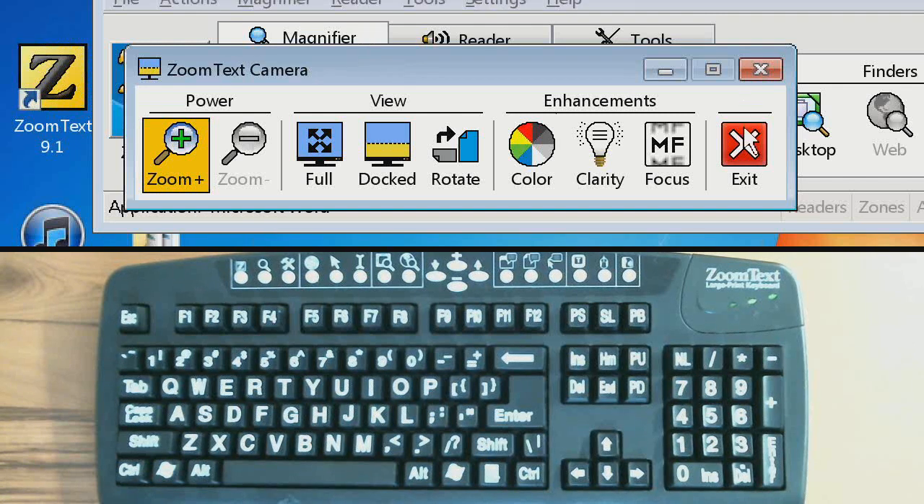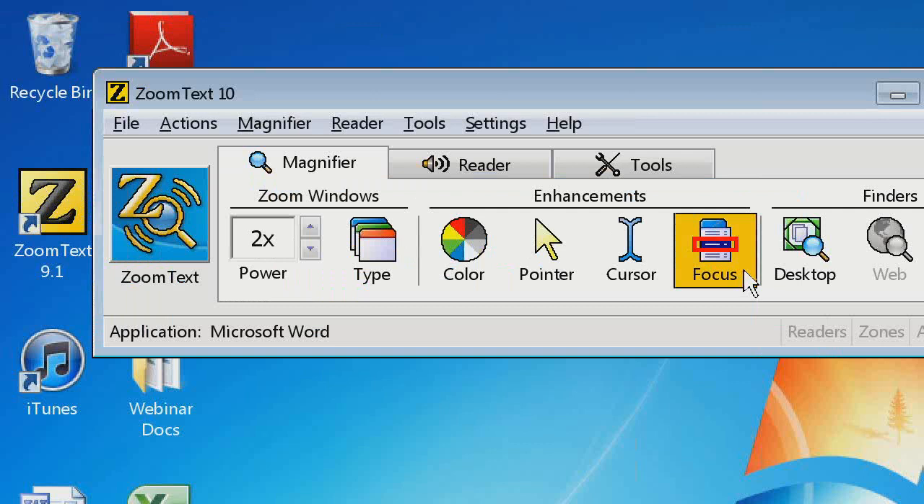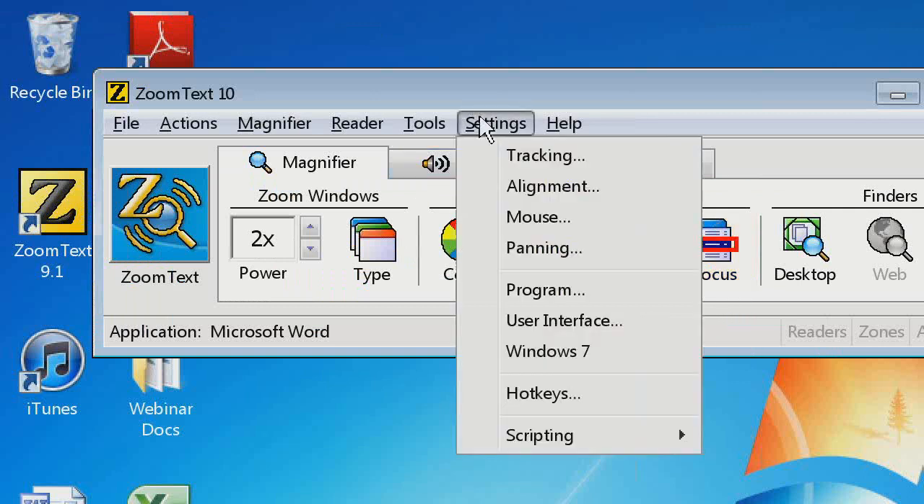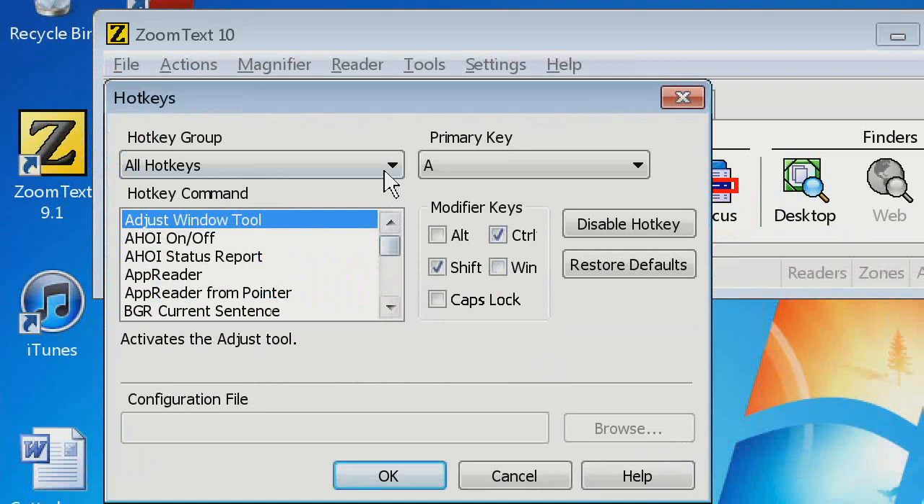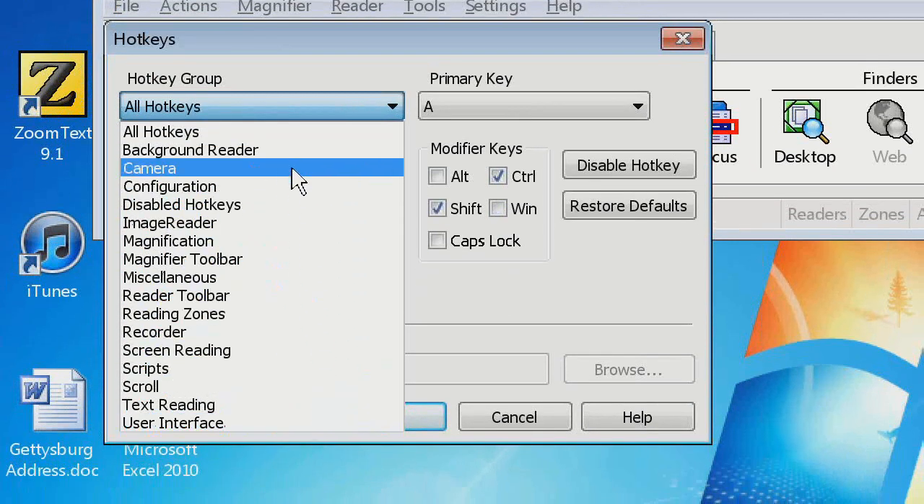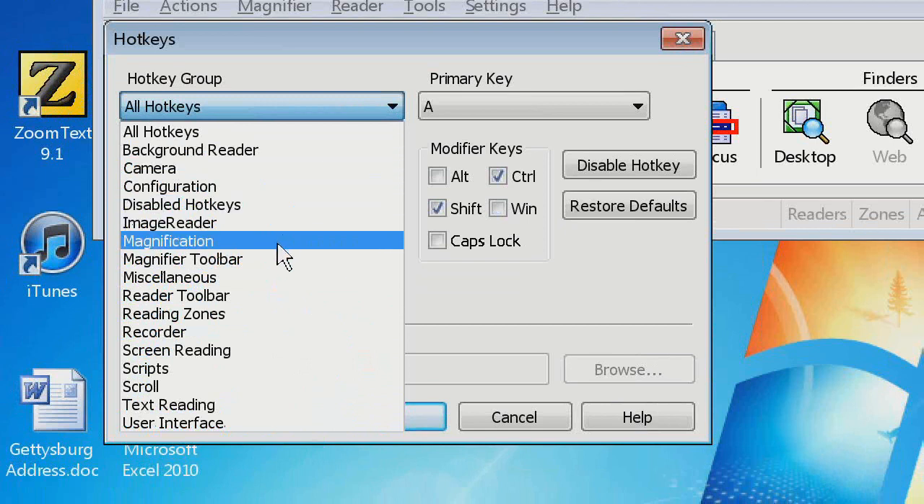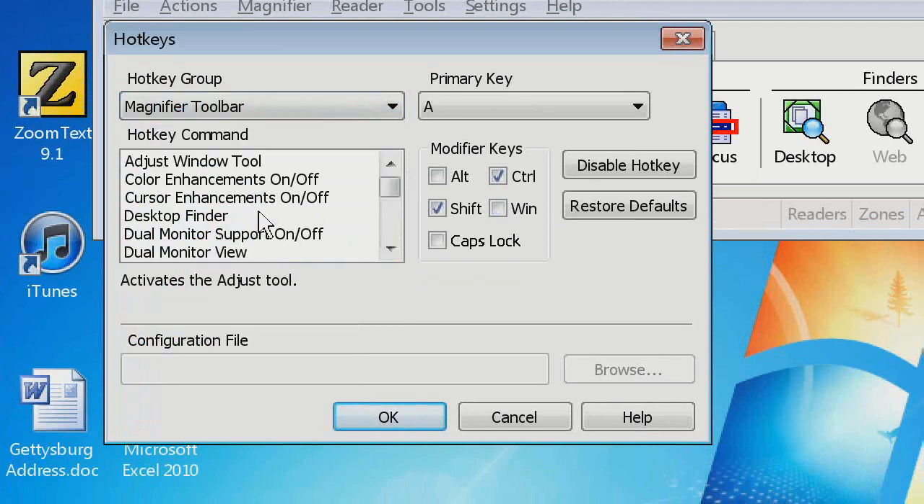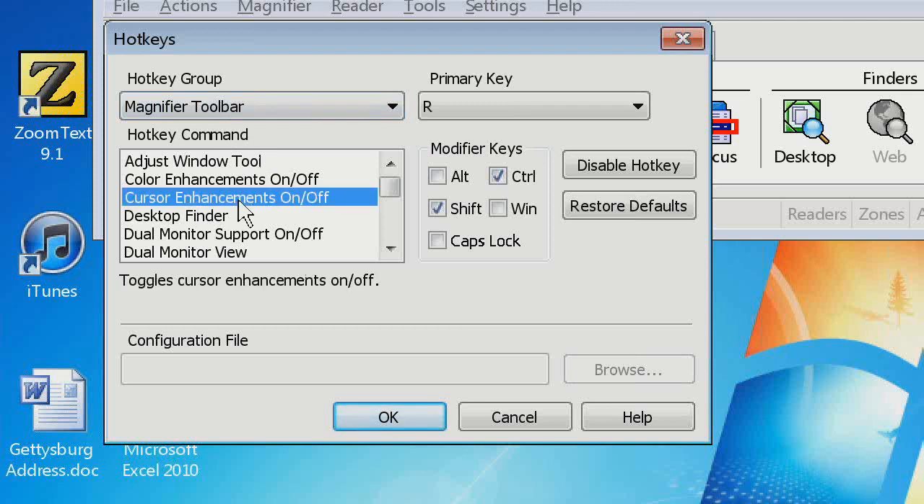If you want something a little bit more permanent, you can do this on the Settings menu in ZoomText. If we go to Settings and then Hotkeys, they're all arranged here in different groups. Basically, categories of hotkeys are listed here. So in the case of the cursor enhancement, it's under the magnifier toolbar group, and you can see right here it says cursor enhancement on/off. Here are our modifier keys, Control Shift, and the primary key is R. You have to have one of these modifier keys checked in order for the hotkey to work. But if we want to change it, you could do something like Control Windows key R, for example.